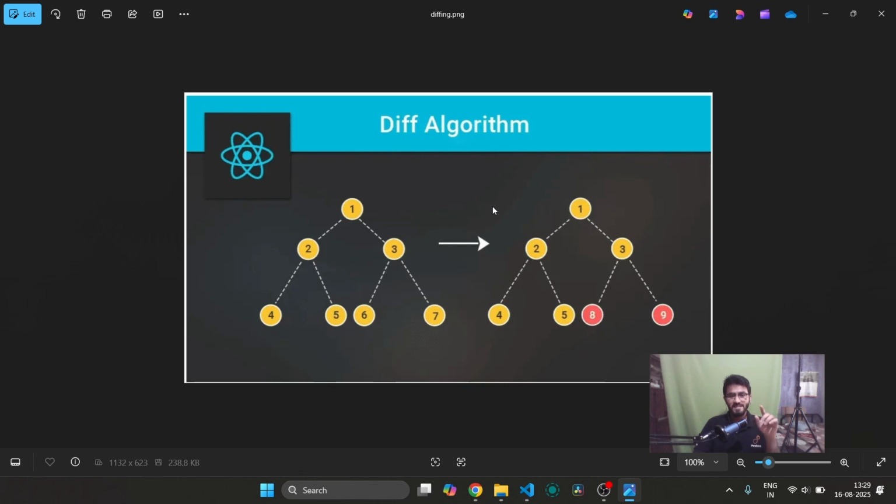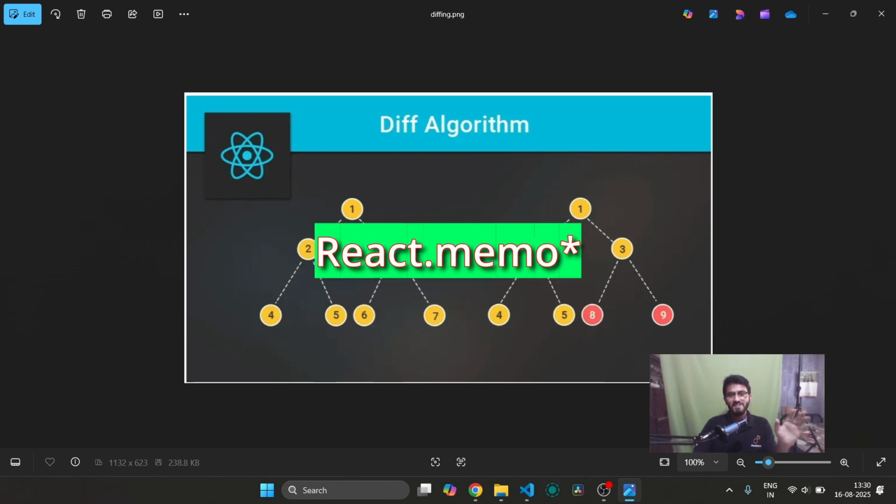But there is one catch. So let us say node number 3 needs an update. So our React algorithm will update that element 3, but as node 3 has two child elements, like 6 and 7 in this case, those will also get updated, even though no update is required for node number 6 and 7. So the unnecessary re-rendering of node number 6 and 7 will slow down our application. So to avoid that, we have the useMemo hook.